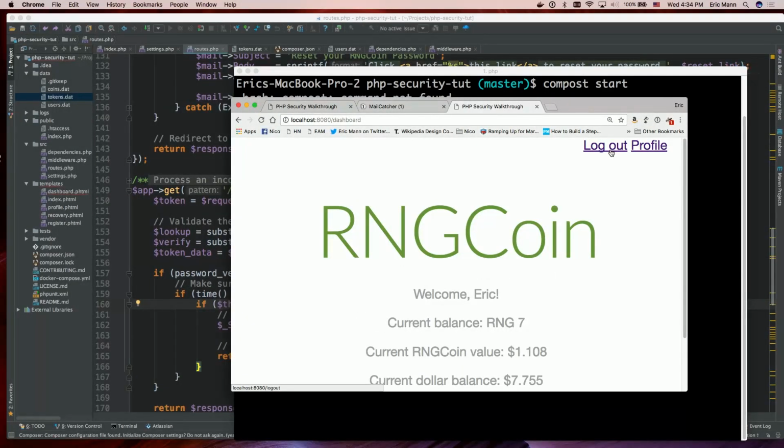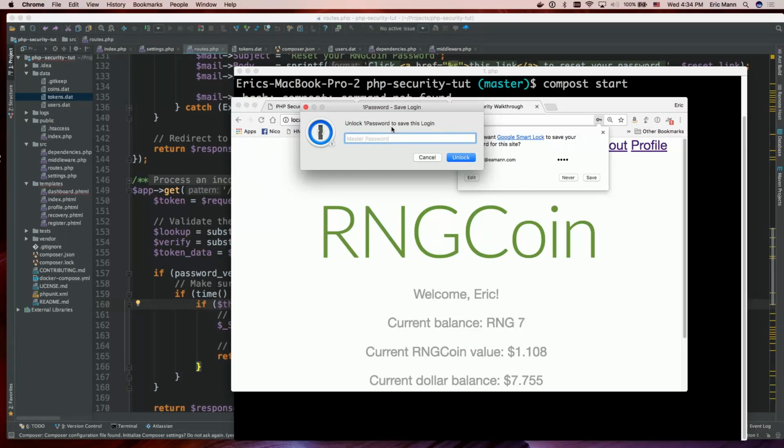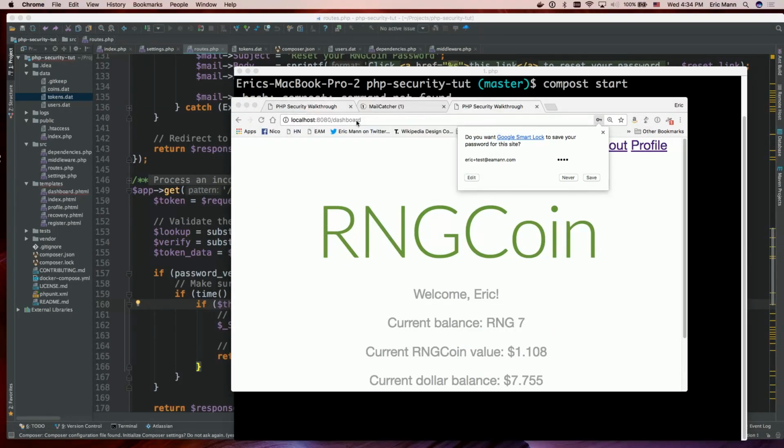Oh man, I lost all of that RNG coin. Sad. I'll log in again, but this time as Eric plus test. Once again, pull it off of Google Authenticator. It's going to be 30 seconds or up in a second. Hold on. I can't type that fast. Okay. 622013. Log in. Welcome, Eric. Current RNG. There we go. That was pretty simple.